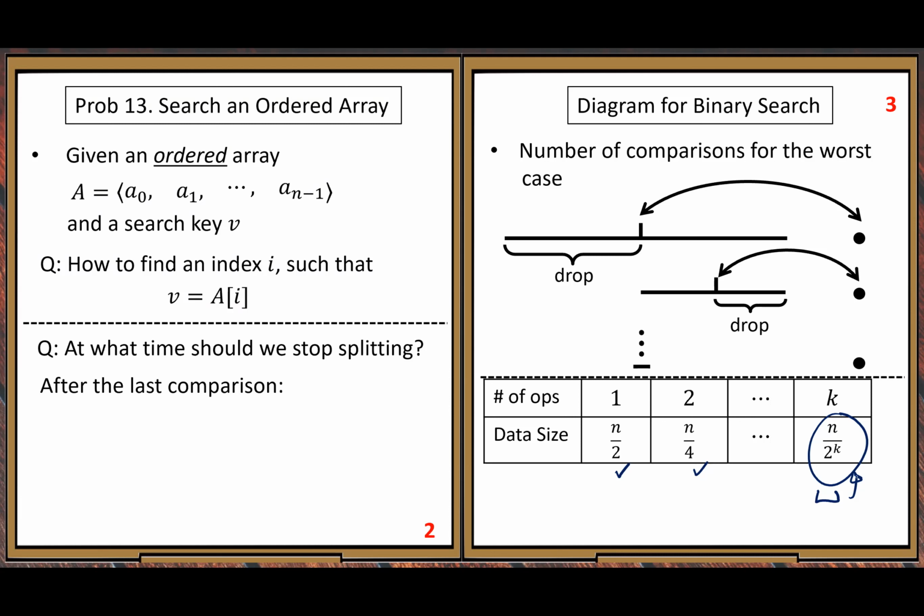Strictly smaller than 1, then it can cover at the most 1 element, right? Cannot cover more than 1 element. At the most 1 element, then you do not need to do splitting anymore. Only 1 element falls in the range. That's the last one. So based on that observation, you should stop after the last comparison, when your data size becomes strictly less than 1. Then you stop.